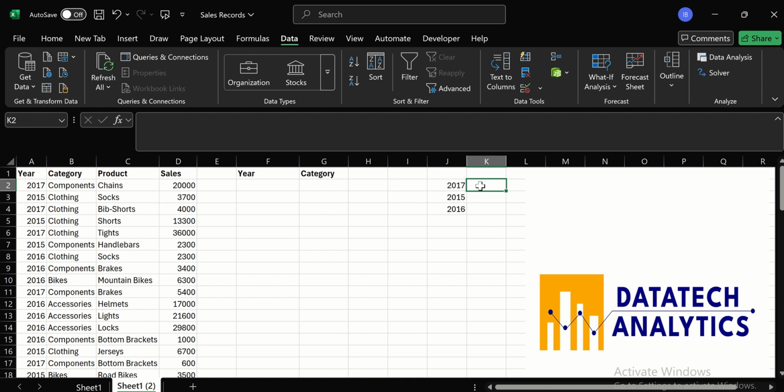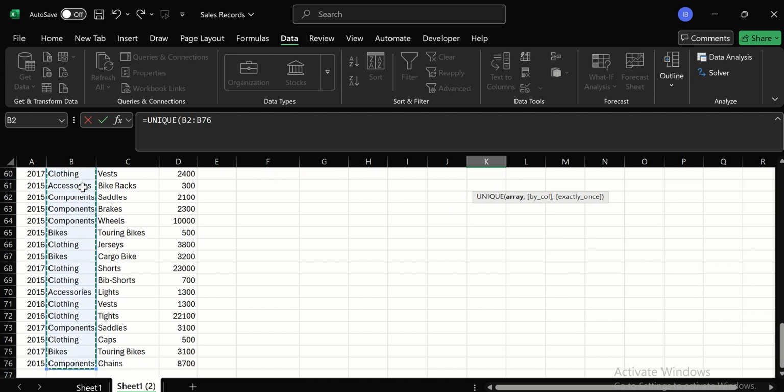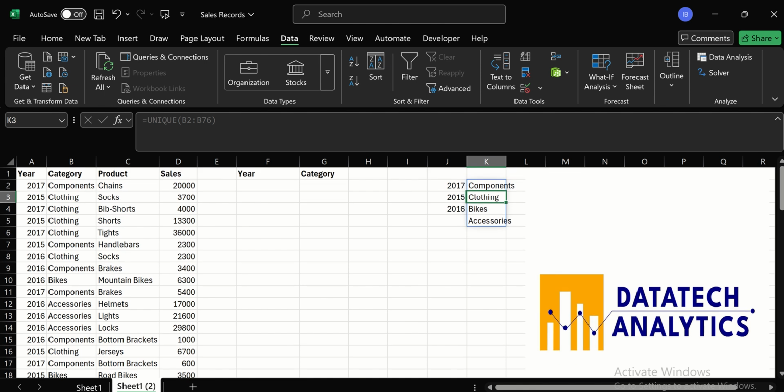Now, I also need the same thing for category. I will do the same thing, equal to UNIQUE. You will see how I'm going to apply this later. Now you come here, Control Shift pick down, press enter, and you can see I have 4 categories for our product.